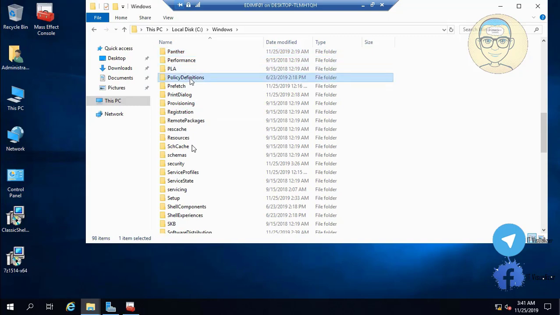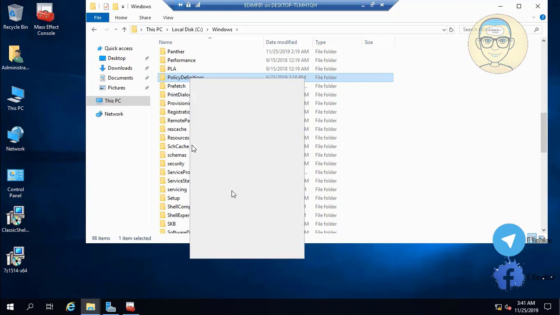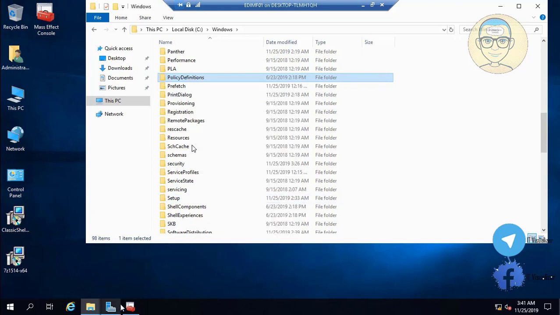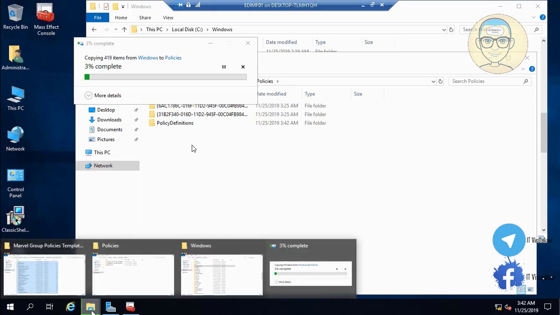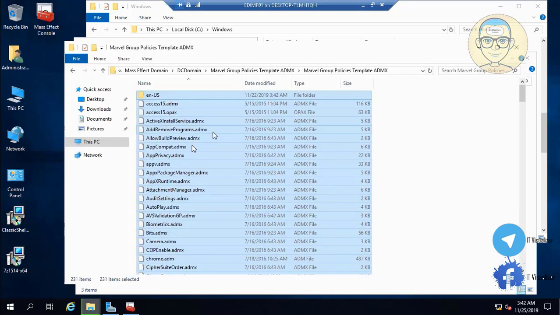Here we'll copy this one and put it in the Sysvol folder under the policies folder. So this will be the new location of the group policy for the domain controller. Okay, and then we will copy our group policy templates and put them in this folder. Okay, here we will go and copy them.